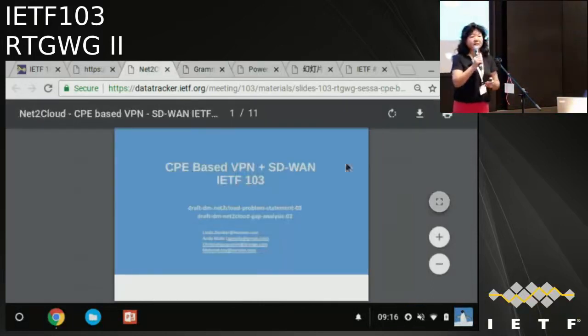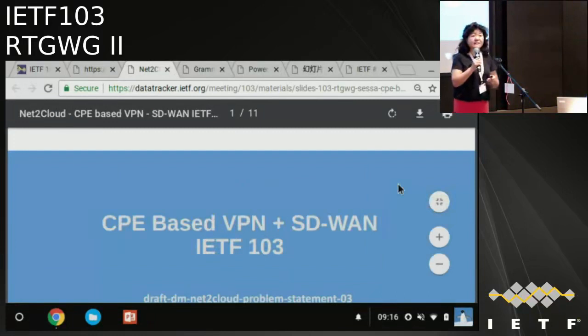Okay, so we presented this at IETF 102, and it's mainly about SD-WAN: the problem statement, the motivation, and the gaps. We had lots of feedback on this problem statement and gap analysis. Today I'm going to give some updates since last time.